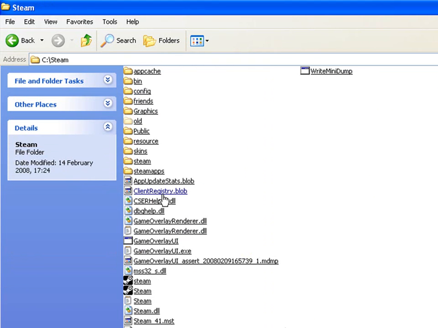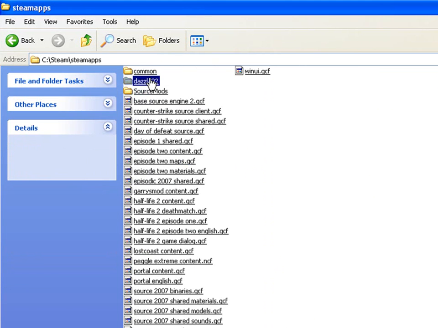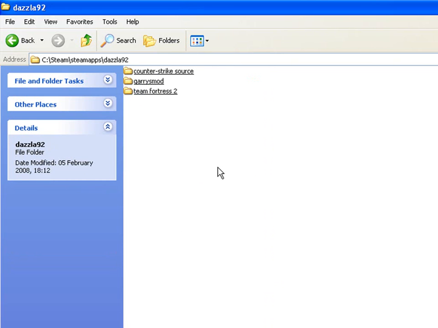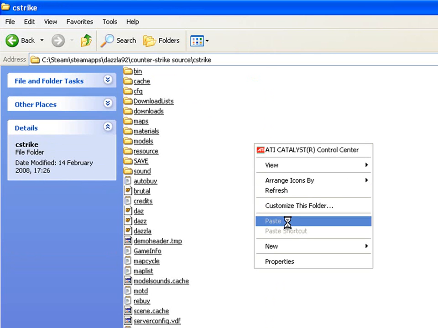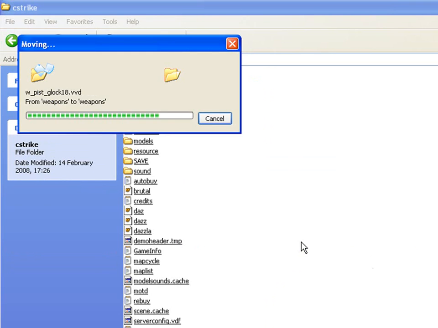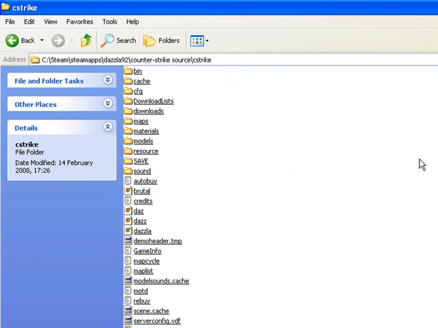Go into Steam, Steam Apps, Dazzler92, or your username, Counter-Strike Source, C-Strike. Then paste them in here. Click Yes to All, and there you have it. Your skins are now installed.